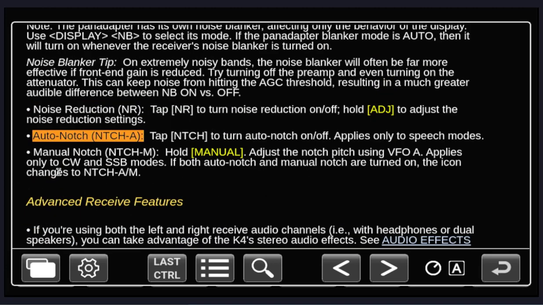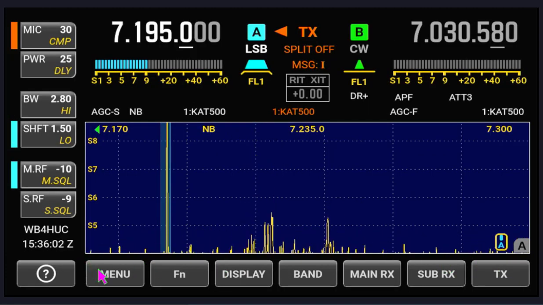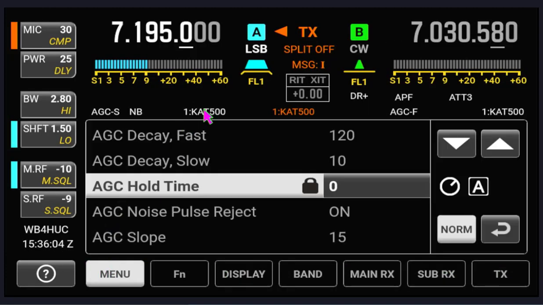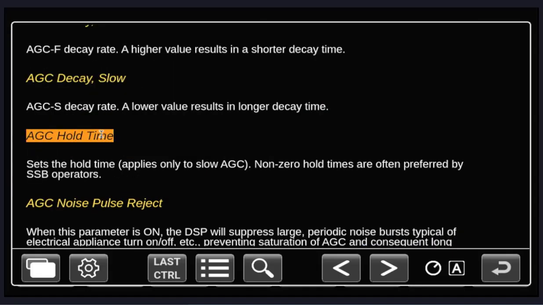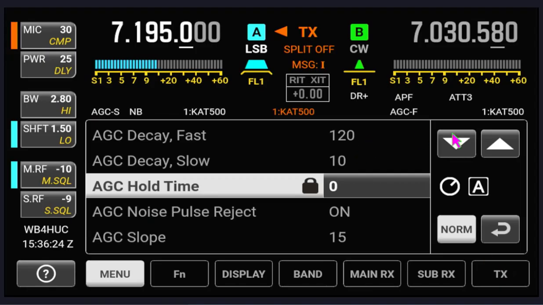And it will also work for items in the menu. So if we bring up the menu and AGC hold time, and so this one's highlighted. We didn't touch it per se, but it is highlighted. So we can bring back the manual, last control, AGC hold time.